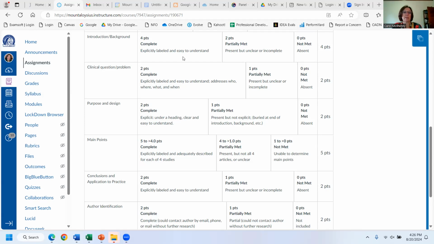Then your main points. So this is going to be equal to the number of articles that you've reviewed. So again, if you have a group of 3, you'll have 3 quantitative articles and 1 qualitative article. That makes 4 main points. These should be bulleted lists within bulleted lists. So you really shouldn't have long paragraphs in each one of these, but short bulleted points.